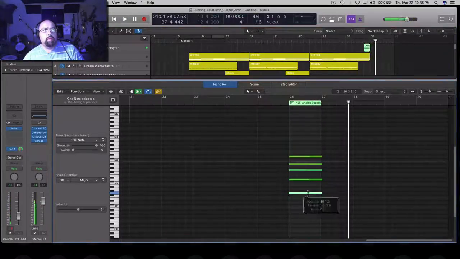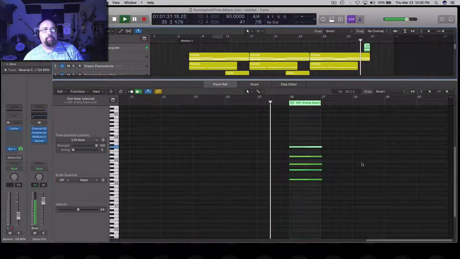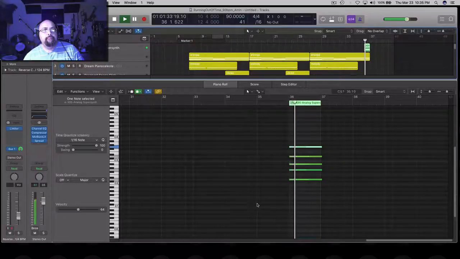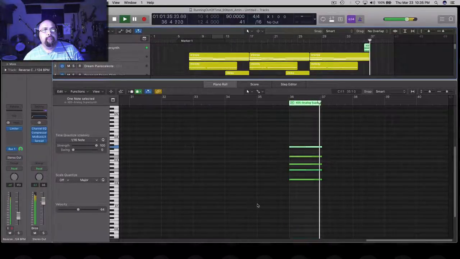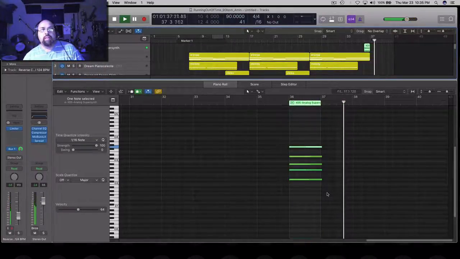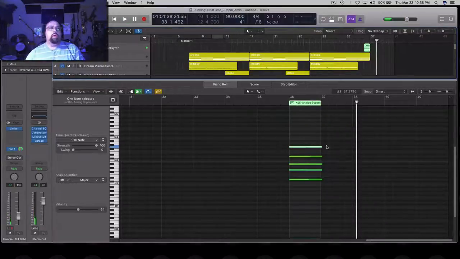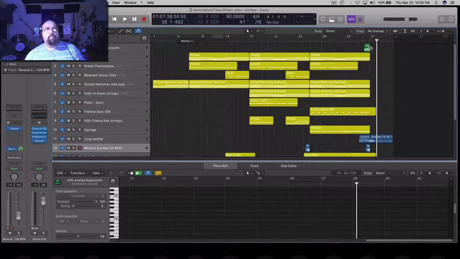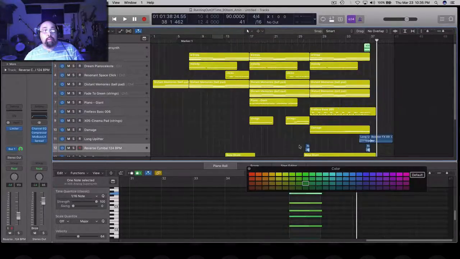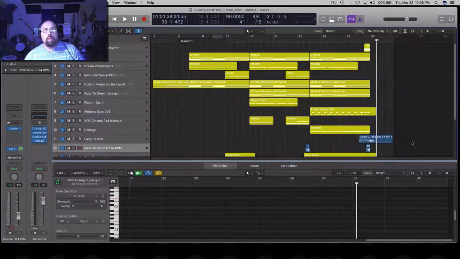I need that on the bottom. There, that's sonically a little bit different than before. Boom, so that's done. So let's turn that sucker yellow since we did it this time. Boom. And there we have a new cue.